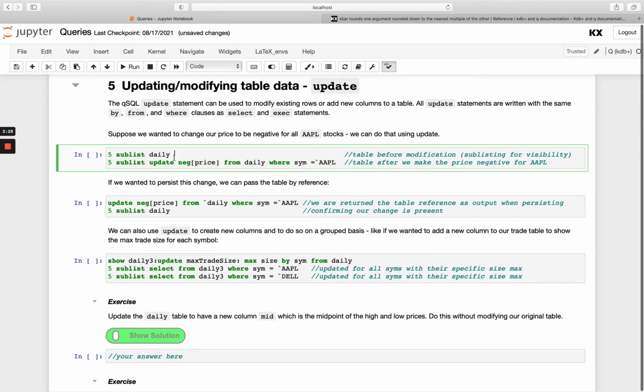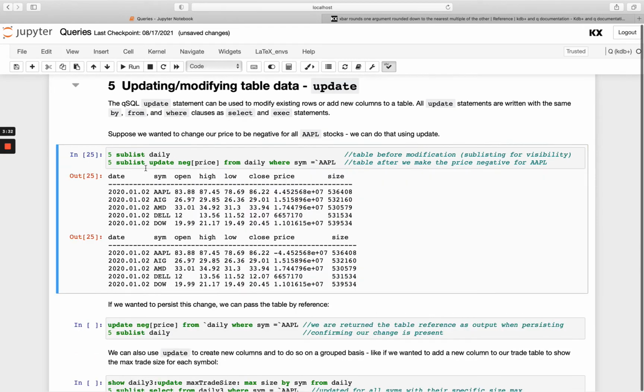So if I have table daily again, I'm going to select the first 5 records, and then I'm going to update in the second command here the prices to be all negative. So my price before was positive, I'm going to update them to be negative, but I'm only going to do that for this condition where symbol equals apple. So you'll see here my first row was apple, and now my price has become a negative, whereas before it was a positive. And that's how we update our records in our table.